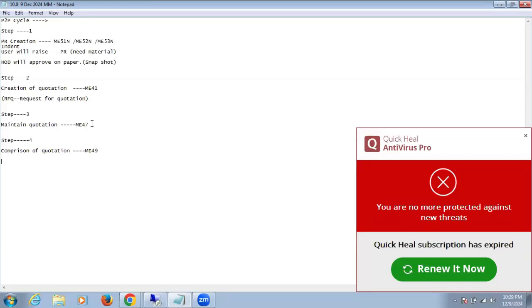Once they maintain it, they can put an L1 vendor, an L2 vendor, V1, V2, V3 vendors, whatever they select, by kind of priority, top priority vendors. And once they maintain the quotation in the system, they have the option of comparison of quotations.